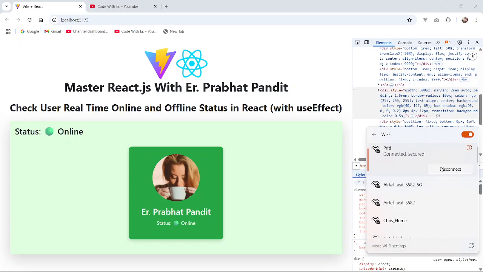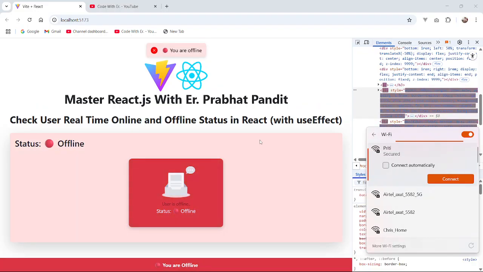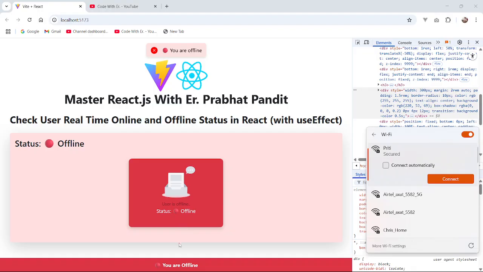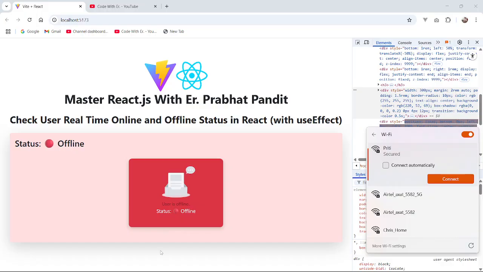So let me just disconnect it one more time to give you the crystal clear explanation. Okay, let me just disconnect it now. So now you are offline. You can see you are offline. I have shown the notification and the bottom banner as well. And you can see here the status is offline, no data to show, user is offline, status is offline.